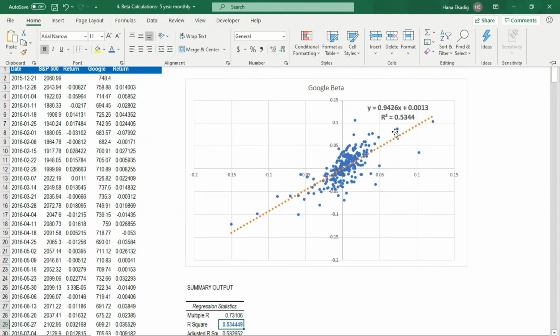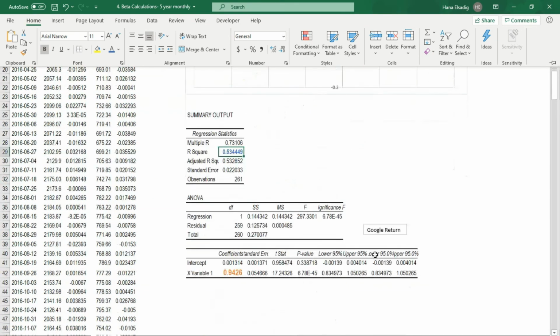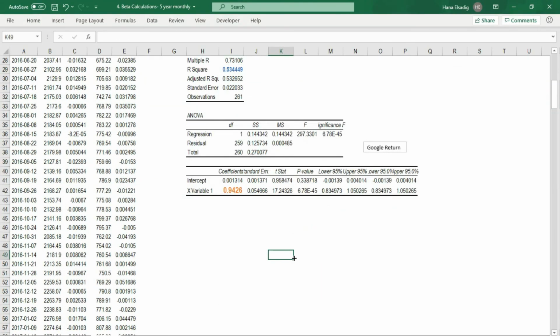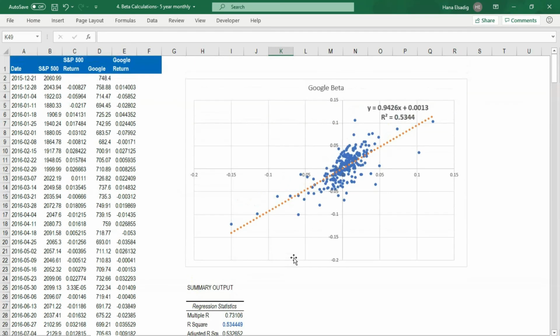And here is the calculation of the beta using the data, and the data and the prices can be weekly, daily, or monthly from Yahoo Finance or any other sources.